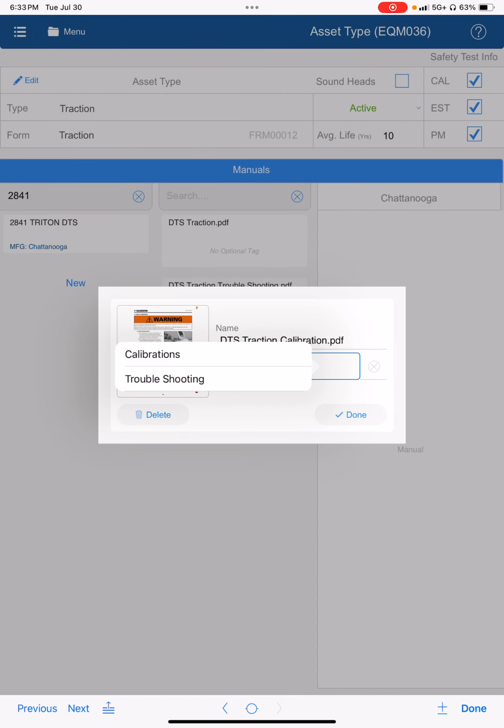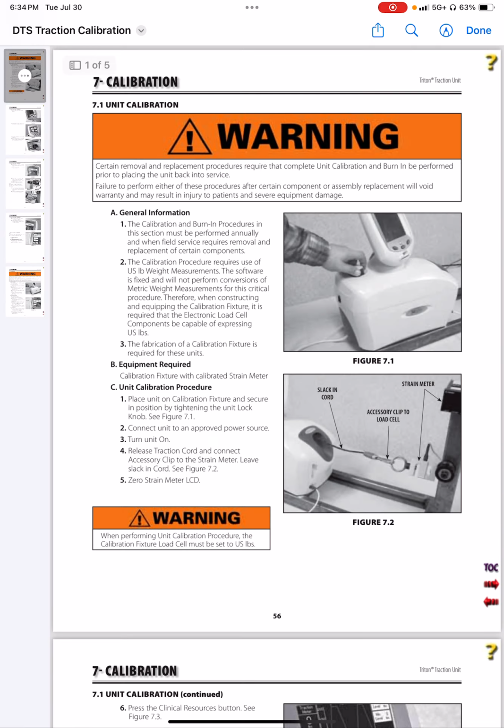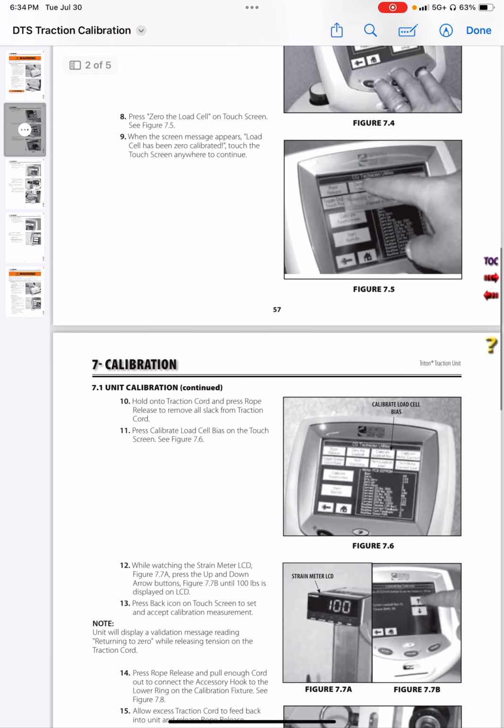When your techs are in the field doing an inspection, if there are calibration procedures in there, I'm tagging it as calibration procedures. They'll have access to these calibration procedures while they're inspecting the device. There'll be a little blue button that says calibration, and they click on that and they will find this section of the manual there. So here is the section just for the calibration procedure for the 2841 Triton DTS.